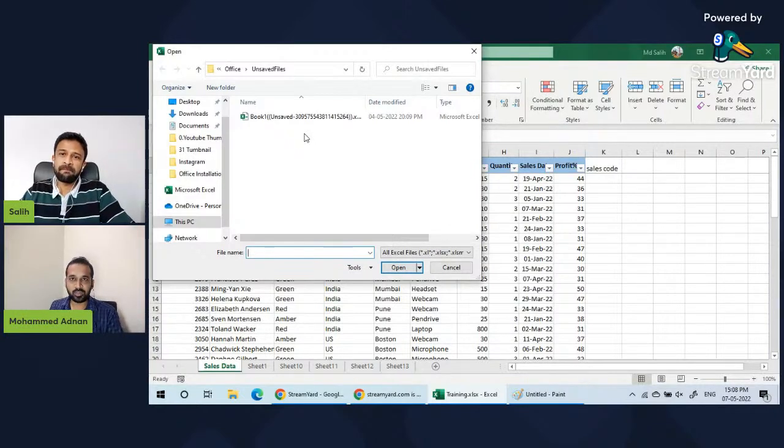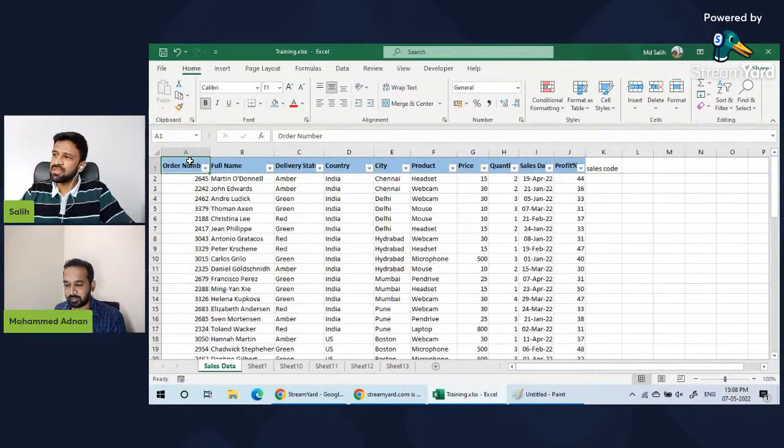So the Excel version which you are using right now, this is Office 365, right? It is not Office 365, it is some other version, but it is close to Office 365.